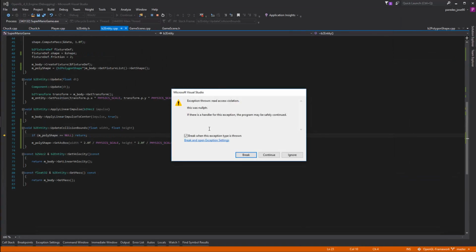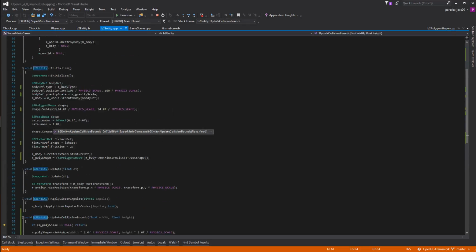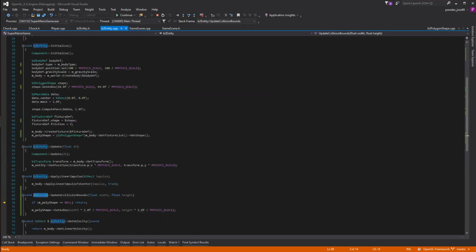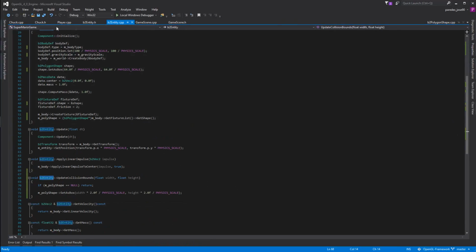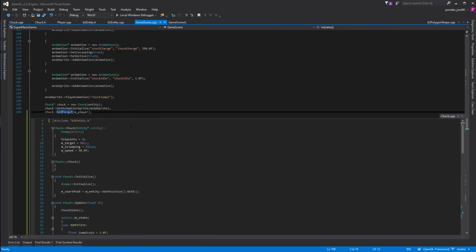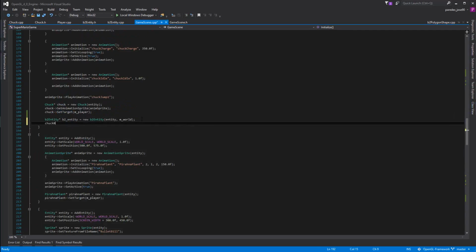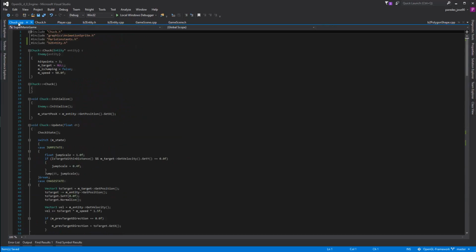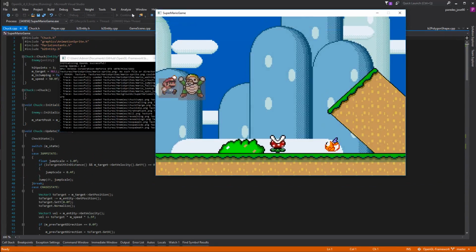Ooh, what happened here? Break. B2 entity. The reason why it broke there is because it doesn't know what B2 entity is. Oh, because I never called the B2. Oh, my bad. Let's go to the GameScene.cpp file. We want to make sure we initialize our B2 entity in our Chuck class. Set B2 entity, B2 entity. So let's run that and see how it looks. Now it has it.